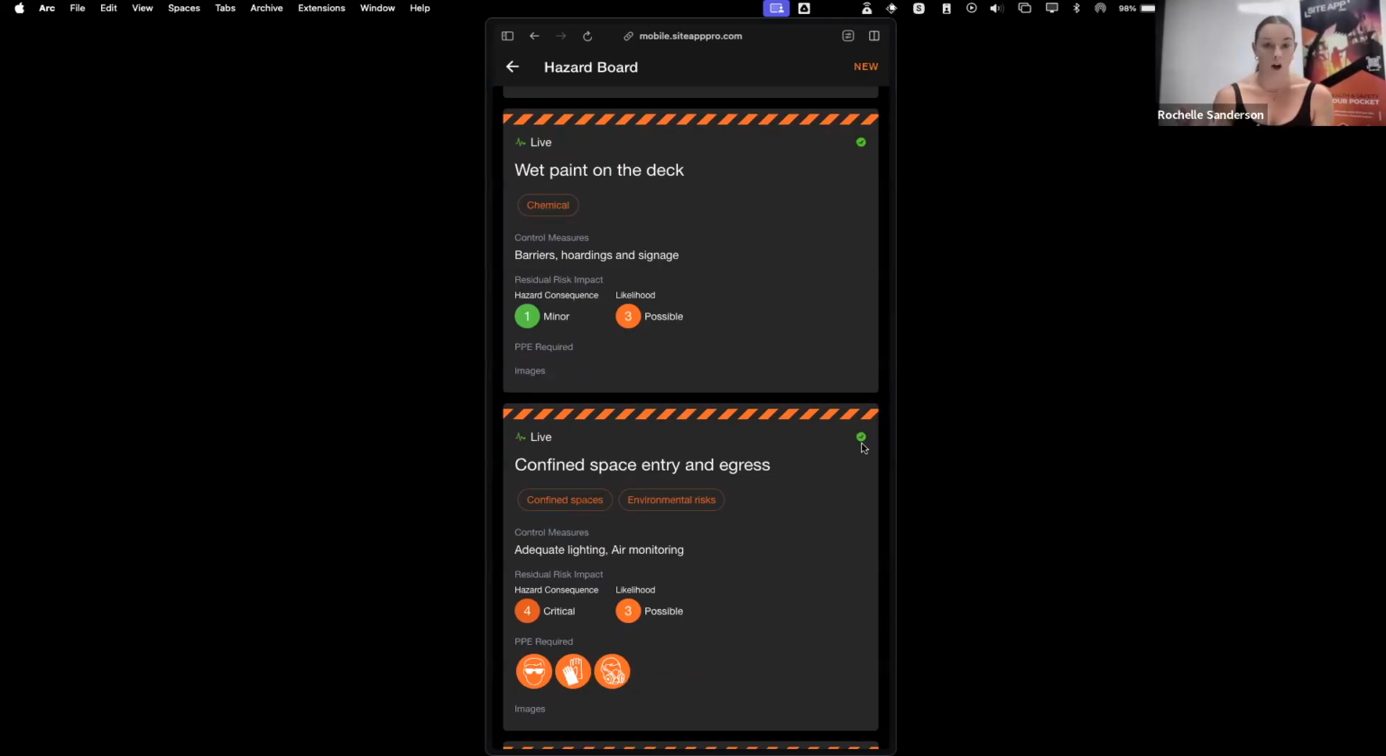That then gives the administration a log that you've acknowledged this site and all the hazards on it. So that then we know, okay, Rochelle came into the site and looked at these on this day and we can keep track of it. Awesome. So that's all of the ones that are currently loaded into the hazard board. But say I've come onto site and I have found a new one.